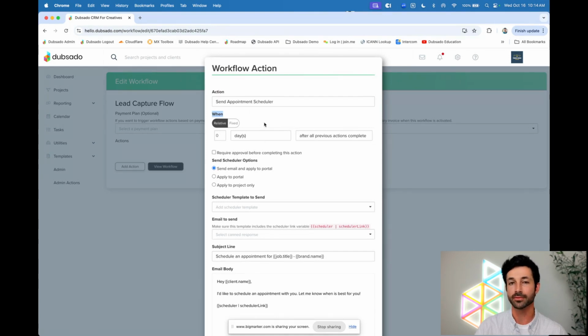So by default, the timing of this action, or the when setting, is going to be set to 0 days after our previous action is completed. That is synonymous with immediately, right? Especially given that this is the first action in this workflow, there are no previous actions just yet. So that means that as soon as this workflow gets started, it's going to send this action right away.